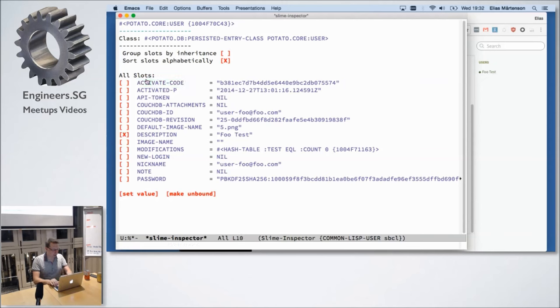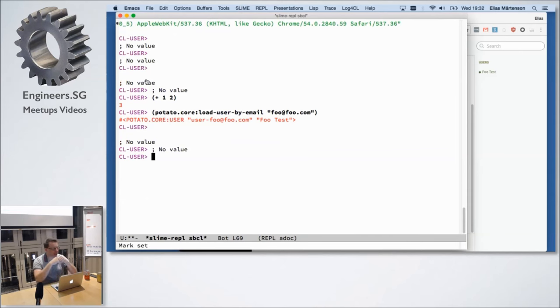For example, we can change the description here, so we set the new description here. Okay, now it actually changed the object that is inside the Lisp runtime. So what does that mean? Well, it means that I can go in and manipulate actual live objects in the system. And this even survives copy and paste.